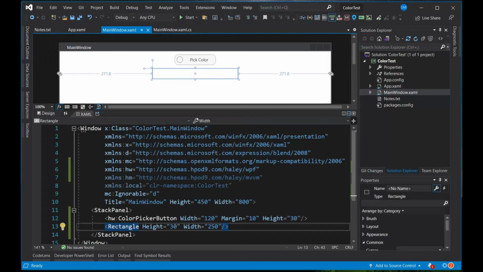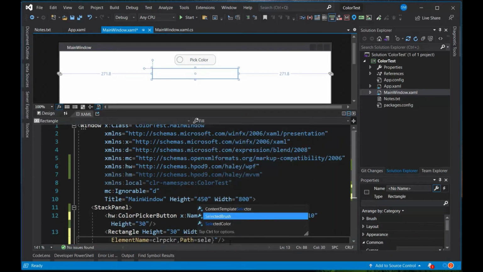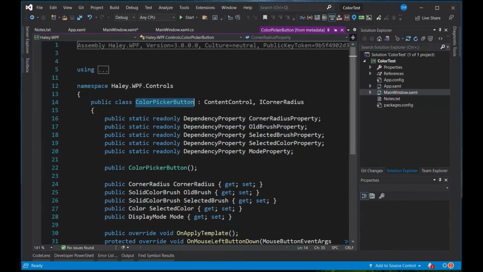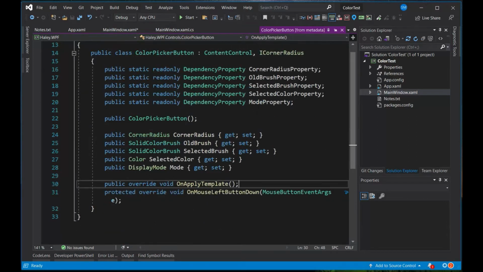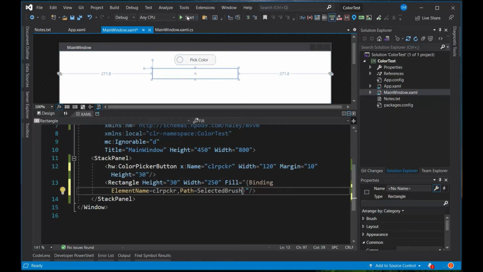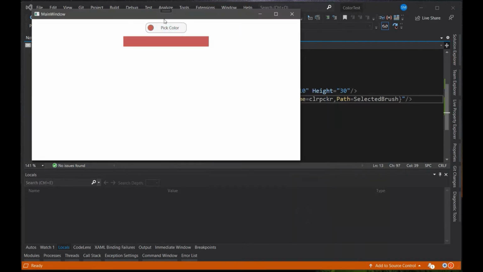Now let me close and let's name this. So the color picker button gives you two properties. One is your selected brush, and then it has selected color. So you can get two properties from your color. Both are dependency properties, which means that you can bind them using your view model. In case you are going with the MVVM approach, you can bind them. You can also get them from your code behind. You can also bind them to other elements like this. So let us try now. Okay, so it works fine.